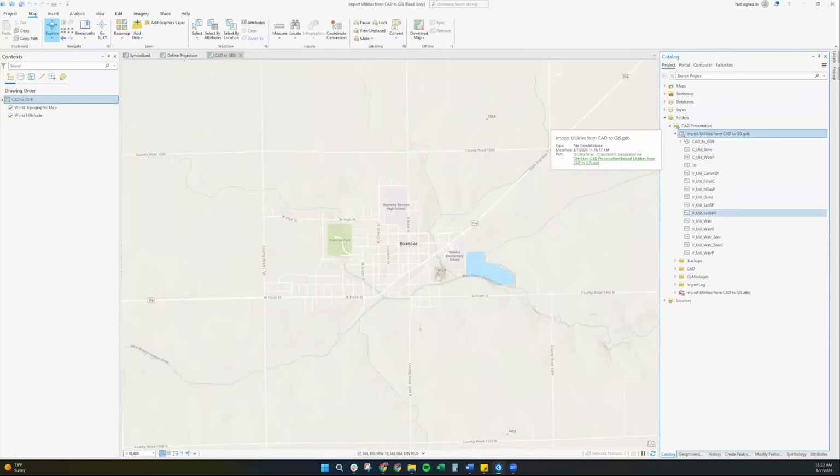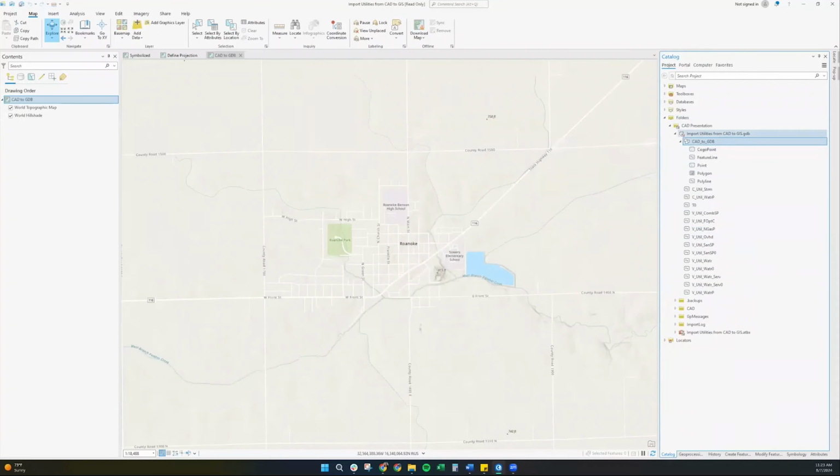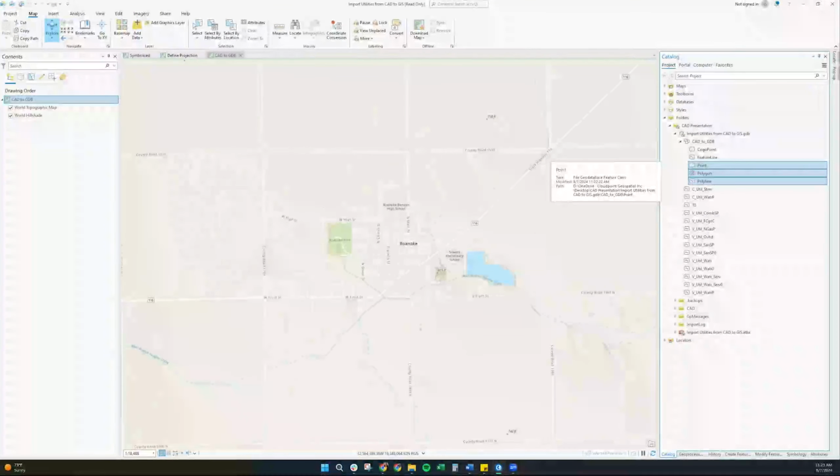This is all the data that I created the first time that I ran through this process, but now I have this new icon, which is my feature data set, my CAD to GDB. And I've got 5 feature classes in here. What might look familiar is I have points, polylines, polygons. I don't have annotations and I don't have multi-patches because those actually don't exist in my particular CAD file. But if they did, you would see those pop up here.